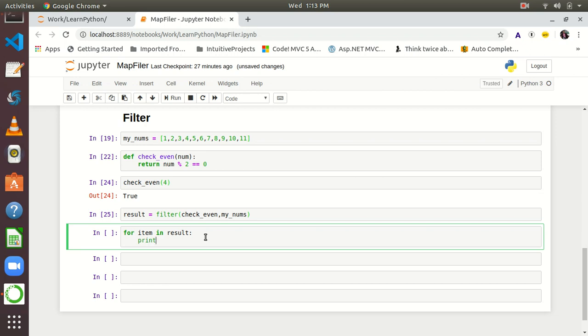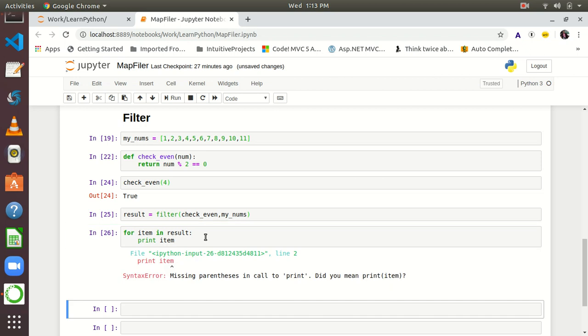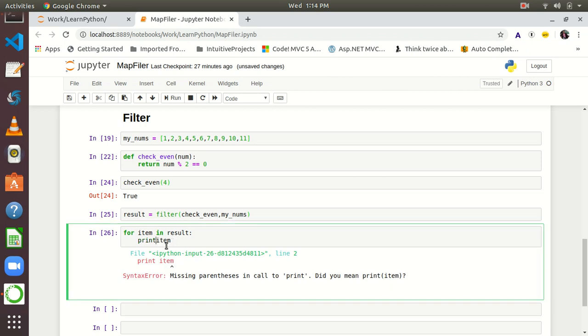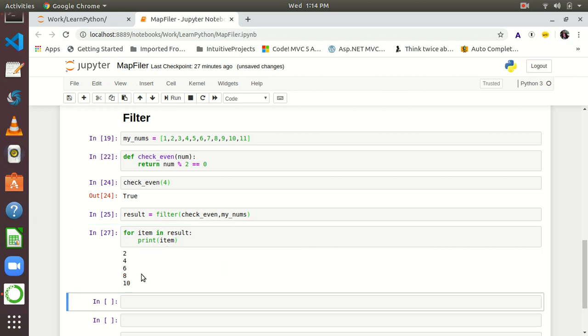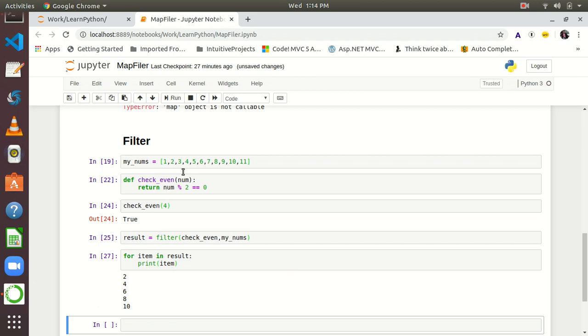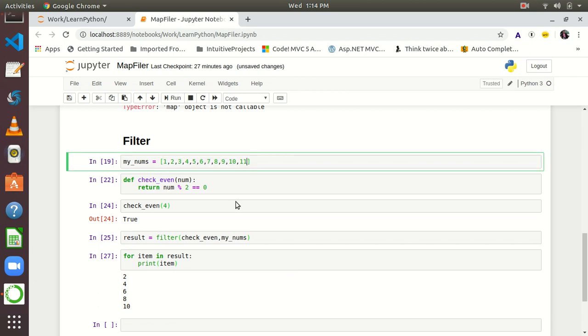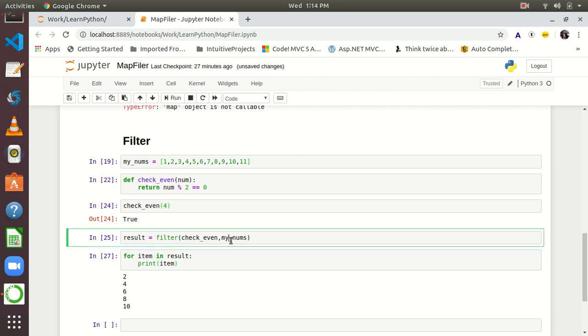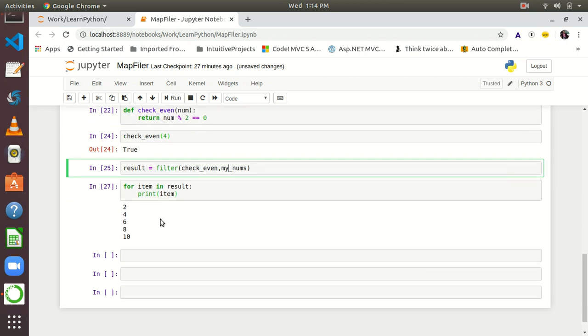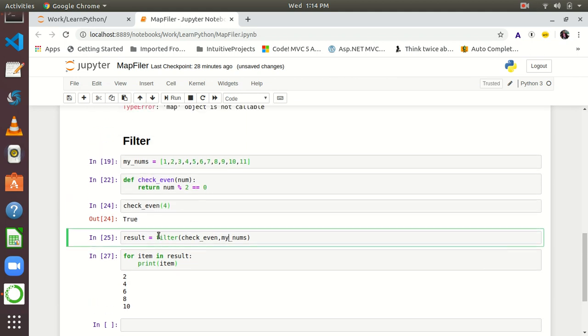Print. Okay, we got this. These are the parameters. We passed nums and we got the even items inside this list. So this is the power of the filter function. You don't have to use a for loop to apply. You can apply it in a single, simple line.